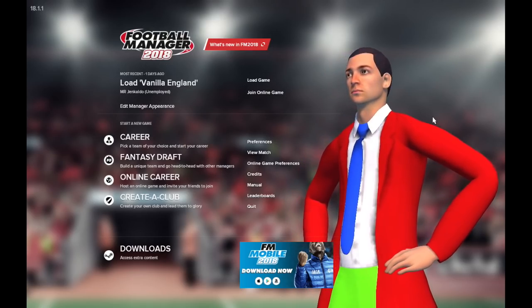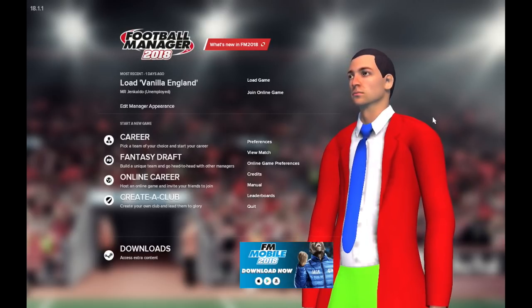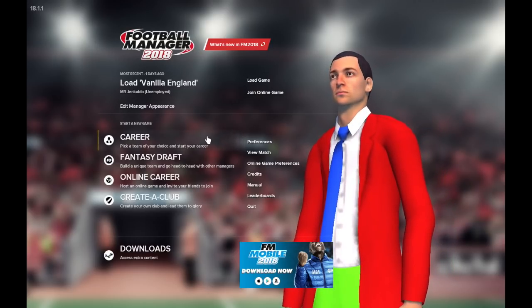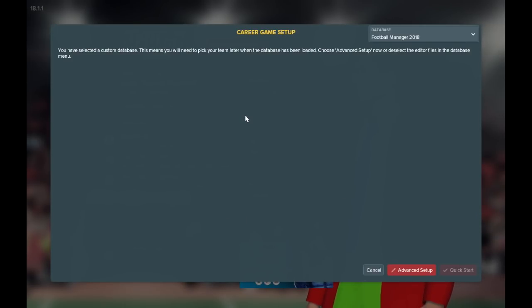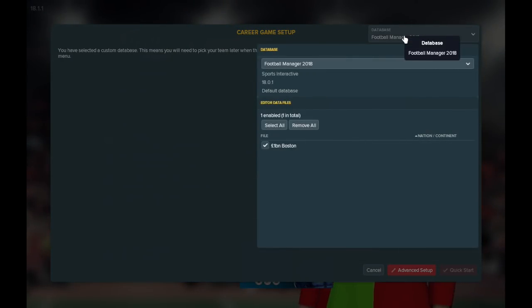So that is it for the example of the editor. You can see my wonderful manager here on the right. When you want to load the editor data, all you need to do is click a new career. Once you've saved the editor data, it will automatically want to load it, and all you need to do is click to the top right, and it will show that, for instance, my £1 billion Boston editor data is already enabled because that was the last career that I loaded up to do that experiment. And all you need to do is tick or untick it.